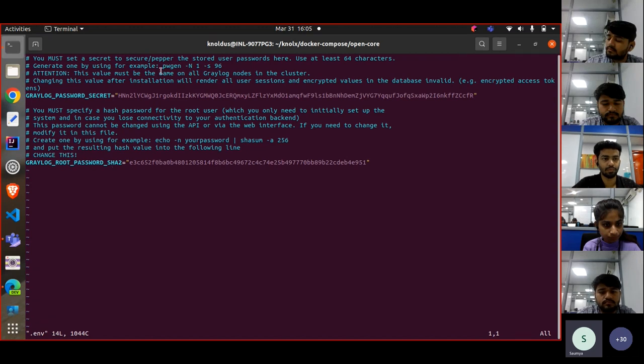What we have to do, you can just download one command line utility. If it is already available in your system, then it is okay. If you want to generate a password at this length, you can just use pwgen, which is a password generator. In pwgen, -n represents the number of passwords that we want to generate, and the number of characters that we want. We can just generate it and paste it here in the Graylog password secret. And then we have the password that we want to use while logging in to the dashboard.